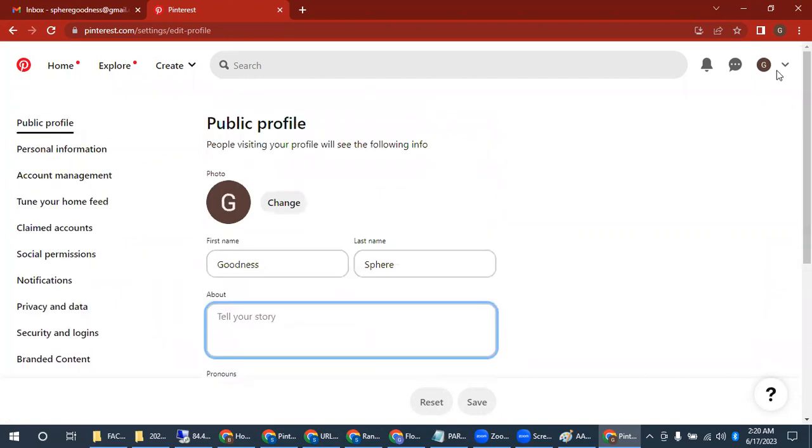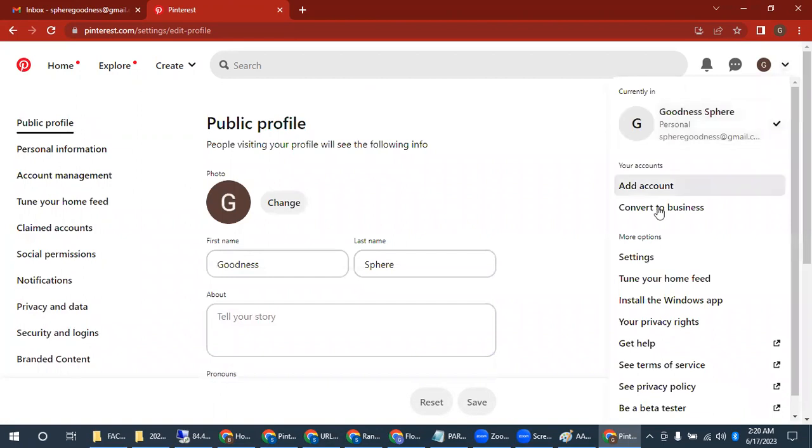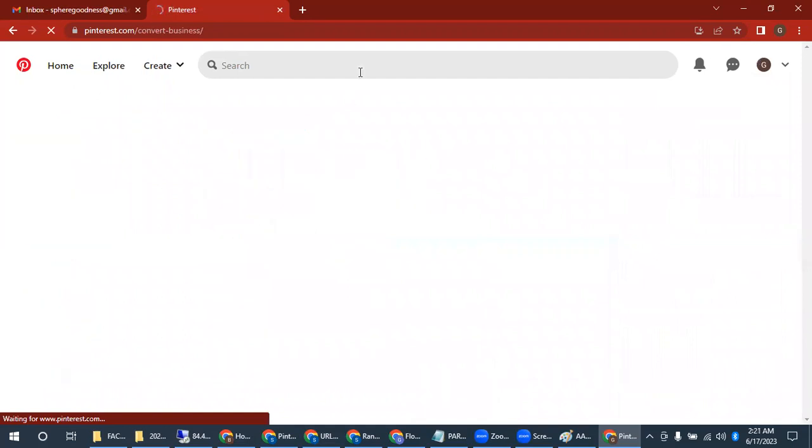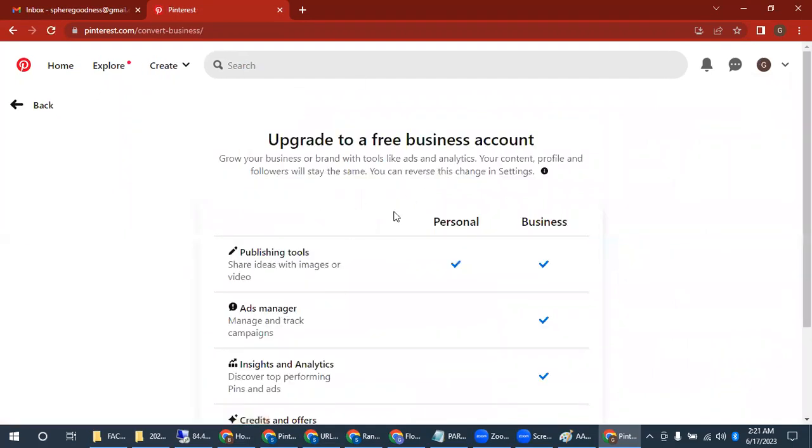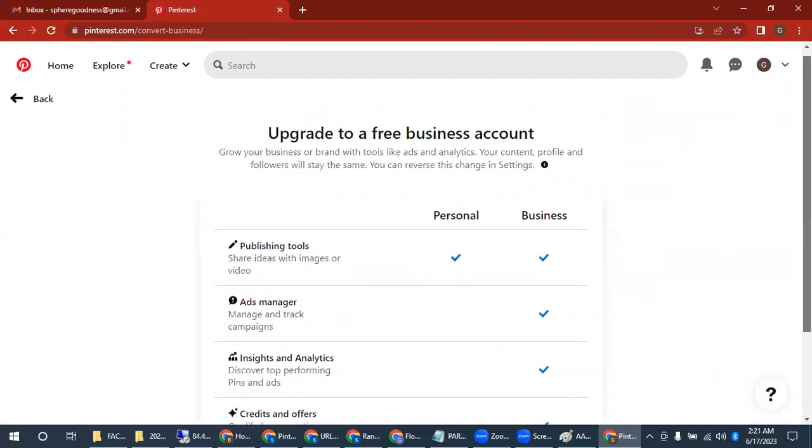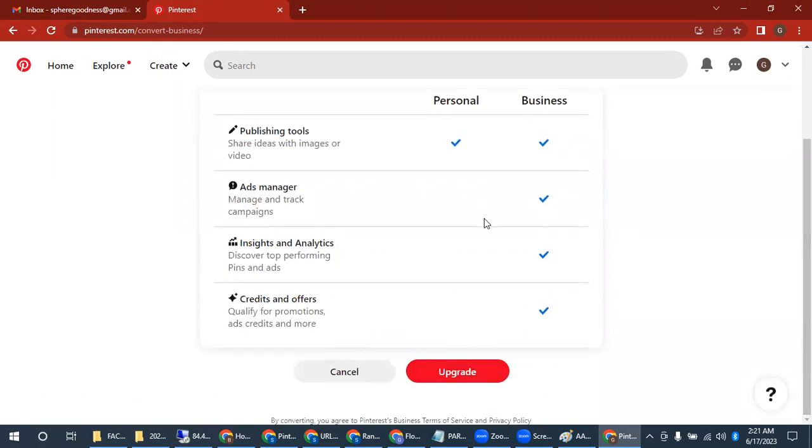Now remember, I want to set up campaigns. To set up campaigns, you must use Pinterest for business. This is where it gets more interesting. Go ahead to this icon, click on convert to business. When you click on convert to business, you're going to see upgrade to free business account. So you can just click on upgrade. You're going to see the features: ads manager access, insights, analytics, credits, and offers are available for those under the business category. So you click on upgrade from personal to business.